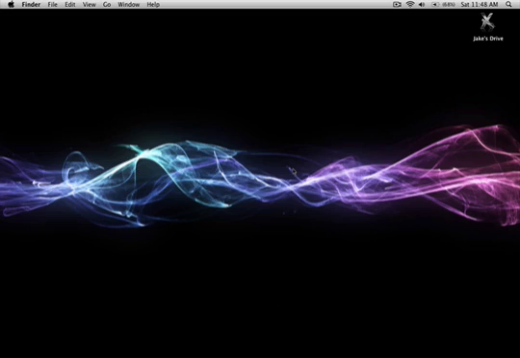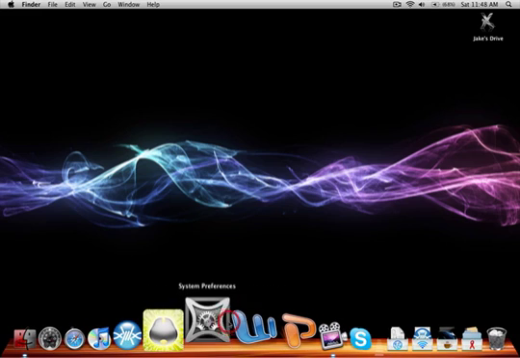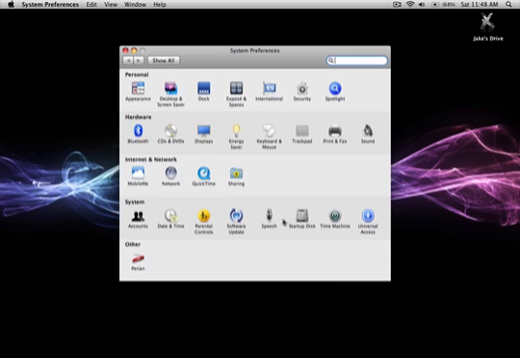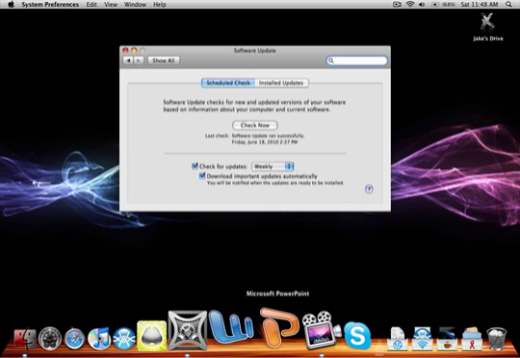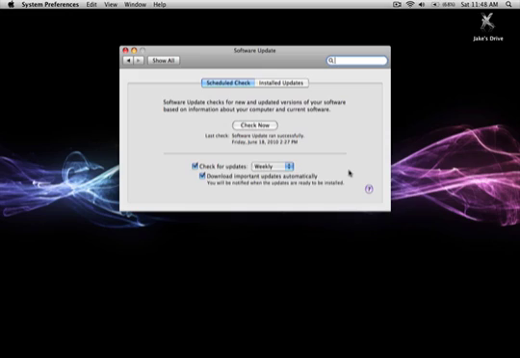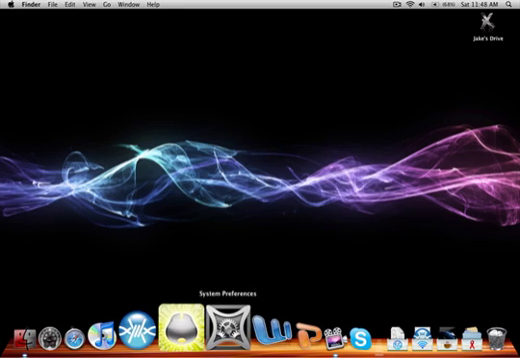Let's see, what's next? Auto update. There's a feature here. It's not an app. Let's see, Software Update. There's a feature, and it automatically checks for any updates for applications that were pre-installed on your Mac.